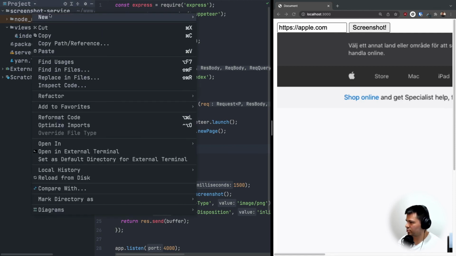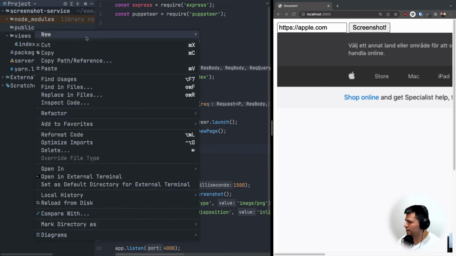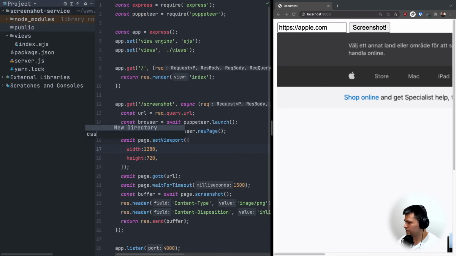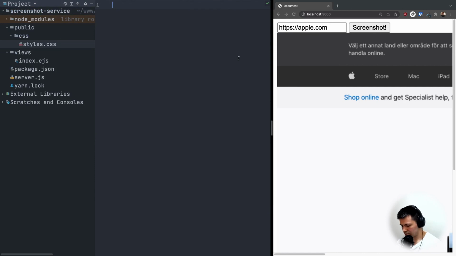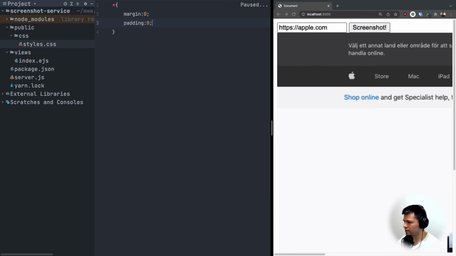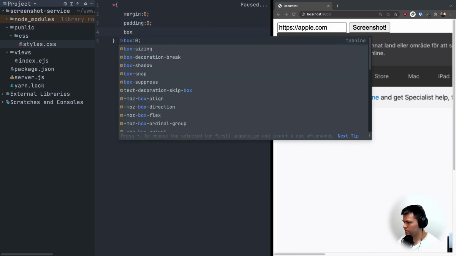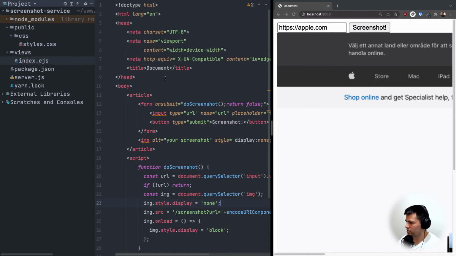So let's say that we will have a public directory here, and inside let's have a CSS directory, and inside let's have just styles.css. Now let's do some basic reset: margin 0 on all elements, same with padding, and box-sizing border-box. But this padding didn't disappear because we are not using these styles inside our HTML.